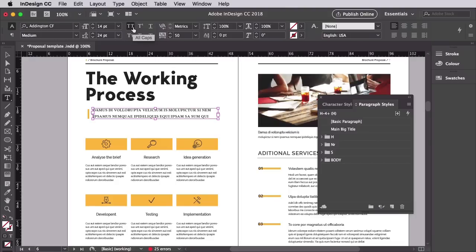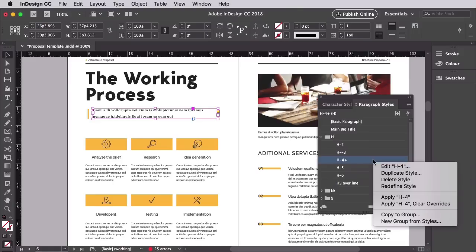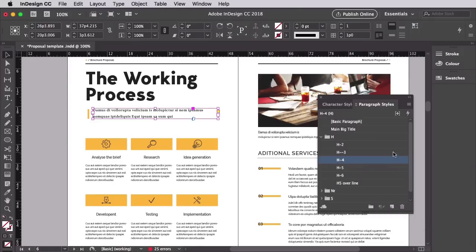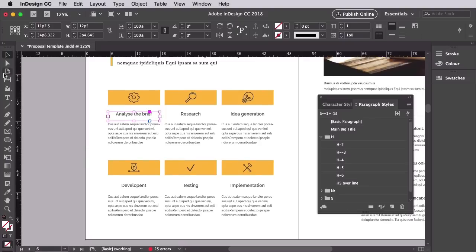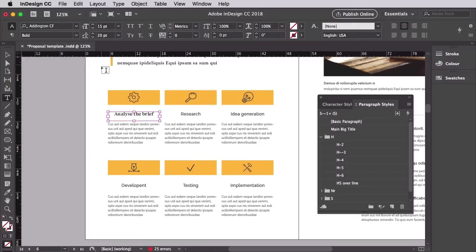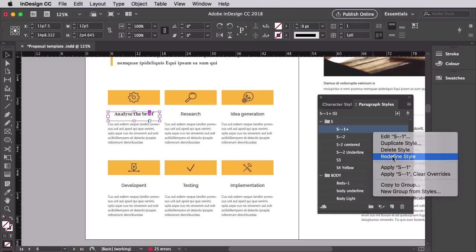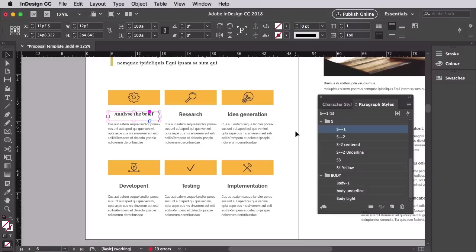Let's switch off all caps to make the text lowercase, which I think suits this font style a bit better. Looks to me like the sizing and leading is pretty good. So back to the paragraph styles panel, and on the H4 style, right click and choose redefine style. Awesome. Let's keep going. Select the small subheading reading Analyze the Brief and set the font of this to Addington CF Bold. And let's up the font size a little to 15 points, and then right click and choose redefine style. Okay, interesting. You can see that the sizing has been applied but not the font.